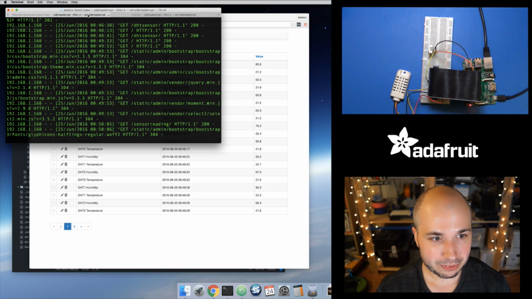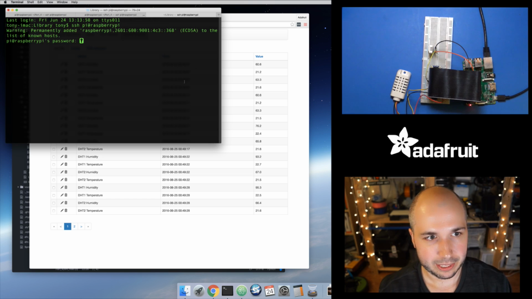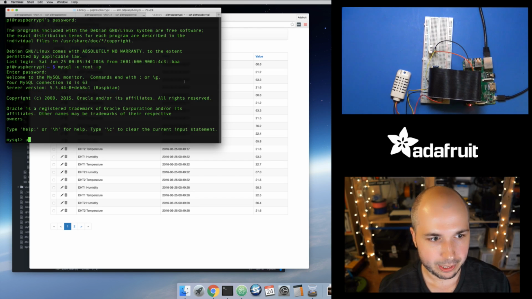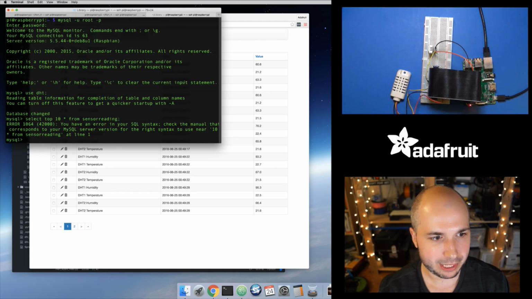And if I really want to see them, I can go back and open a new terminal. Let's connect to my Pi. And let's just look at our table again. So if I run MySQL, user root, prompt for password, and then use DHT database, and then select, I think, let's see if MySQL has this top 10 star. This might be a Microsoft SQL only thing. I use it all the time though when I was using Microsoft SQL. All right, select top 10 star from sensor reading, I believe is the name of the table.